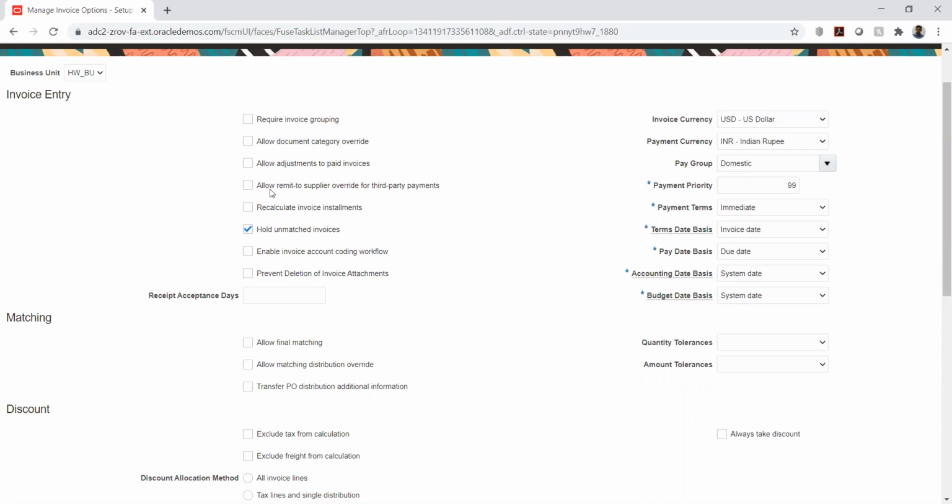So here, whether we want to allow override for the remit to supplier address. If we enable this option, we will be able to override it.